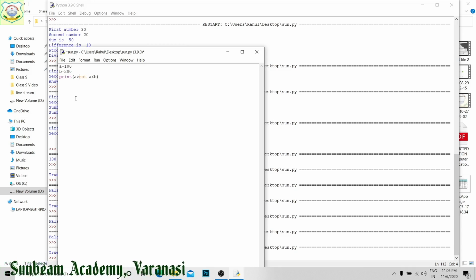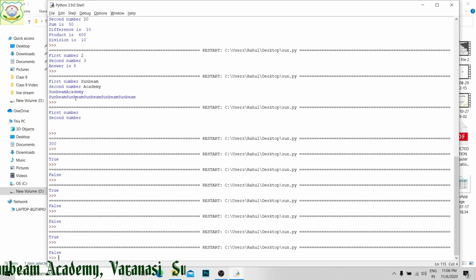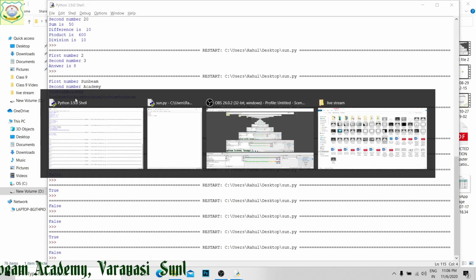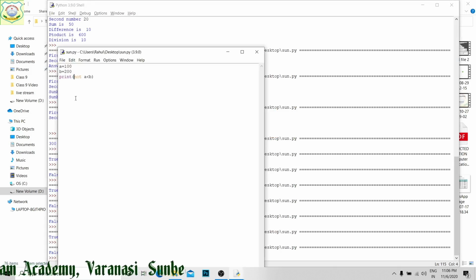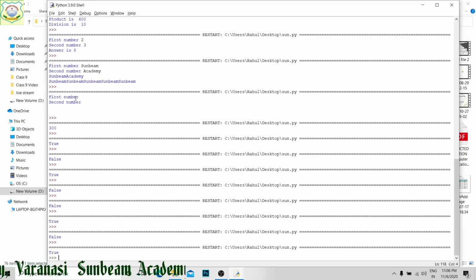So I am going to use not, save, false. Why false? Because not A is less than B. It is A is less than B, so it is giving false. If I write this one, save it, run it. It is true because just opposite, A is greater than B, no. So not is greater than B, this is true, right?